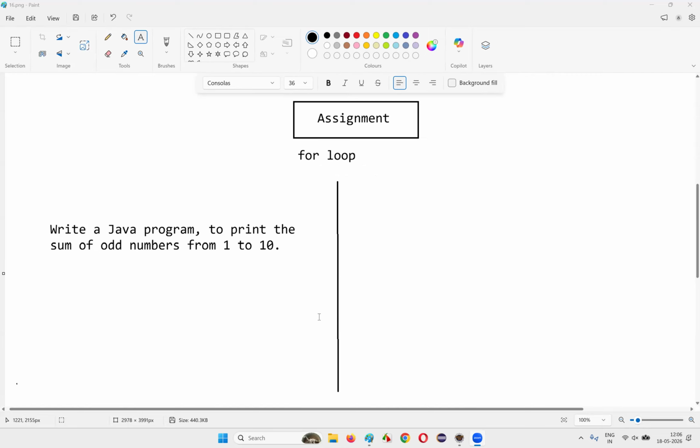So now you can pause this video, write the Java program which can print the sum of the odd numbers from 1 to 10 using this for loop. So hope you have paused the video. Now you can resume the video for finding out the answer. I am going to explain the answer for you by writing this Java program. So you can cross check your Java program with mine to see whether you are on the same page.